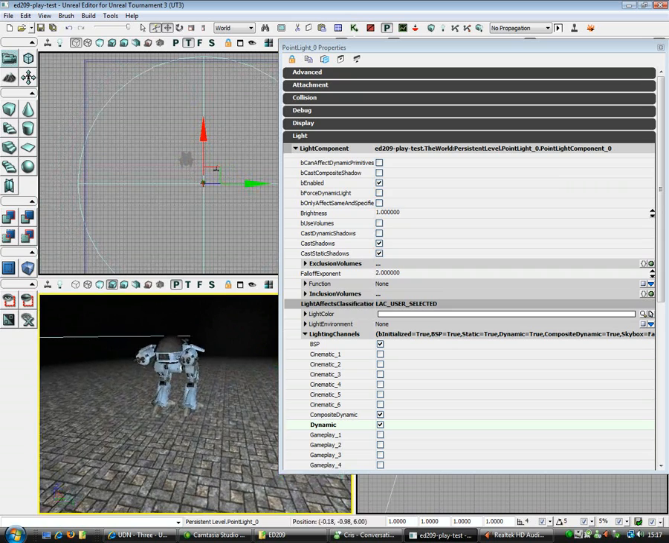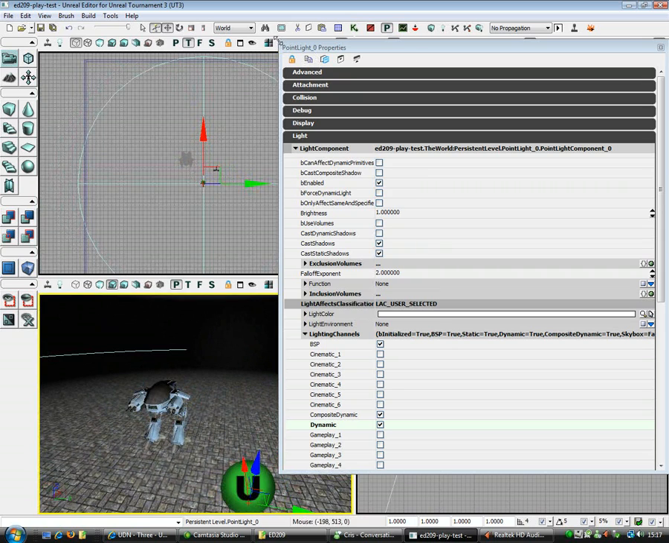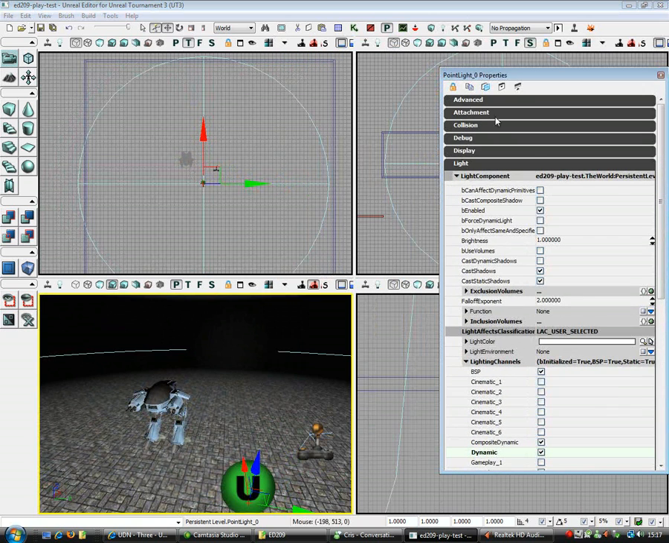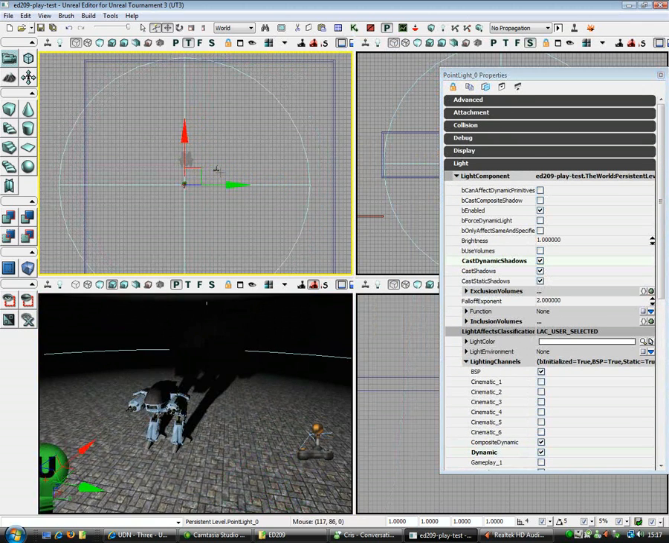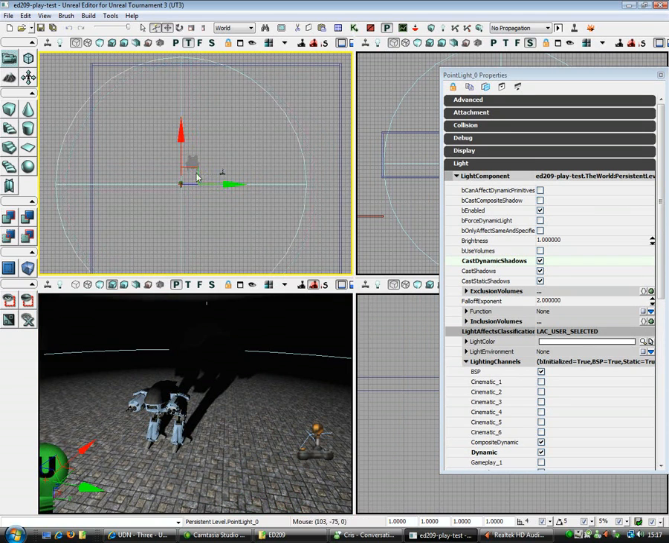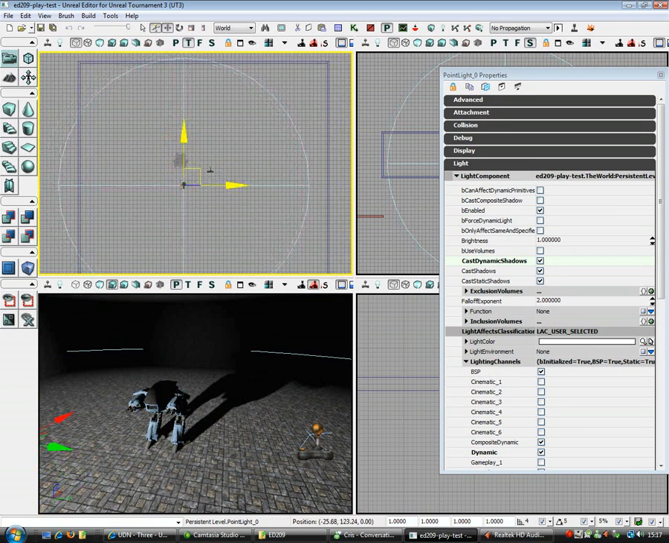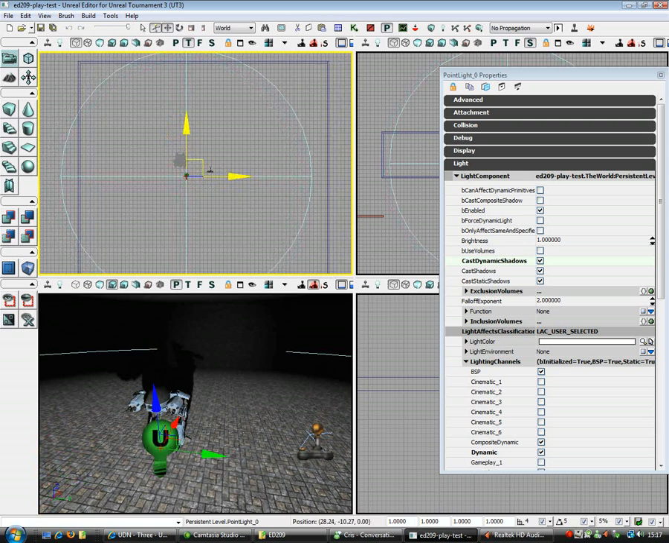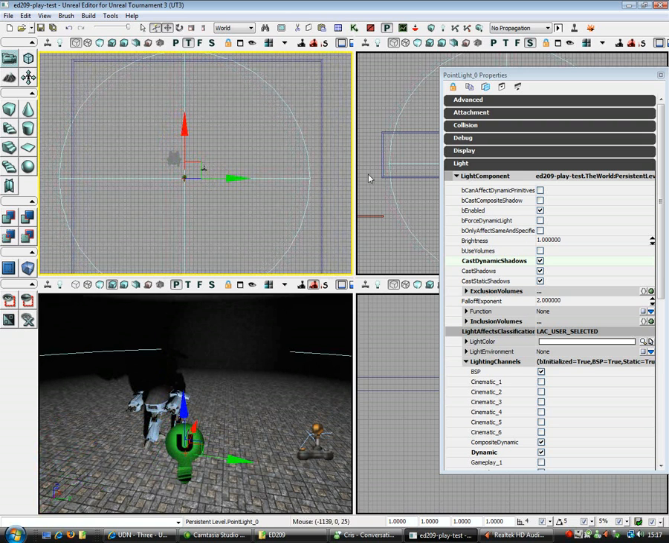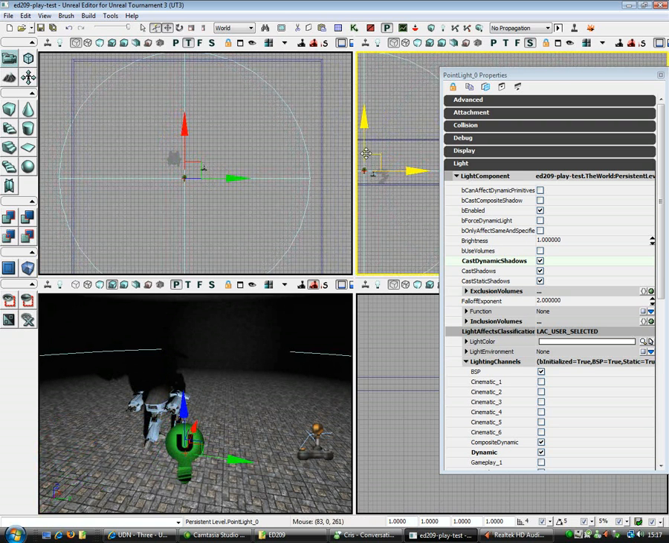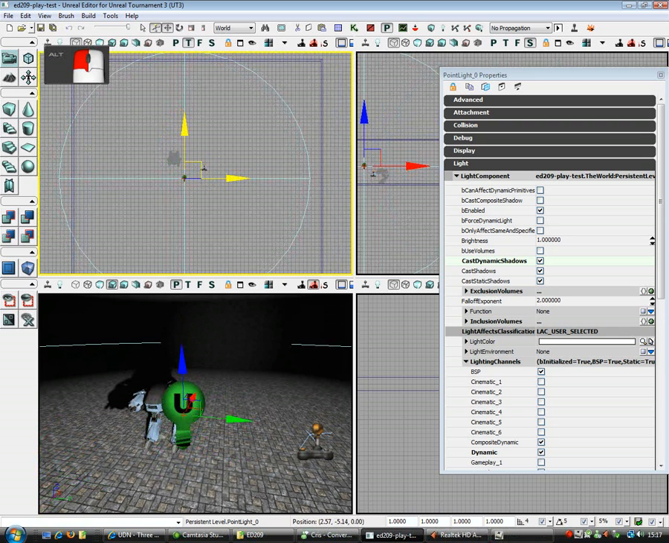Okay, so that's one way. Other things we can do is we can say cast dynamic shadow. So if this light moves, so will Ed's shadow. But be wary though, the more you add to this sort of thing, obviously the more computational resources you're going to need to get it to run.